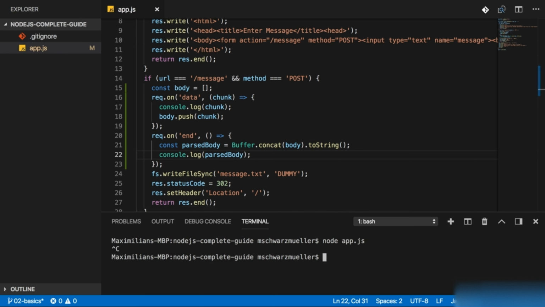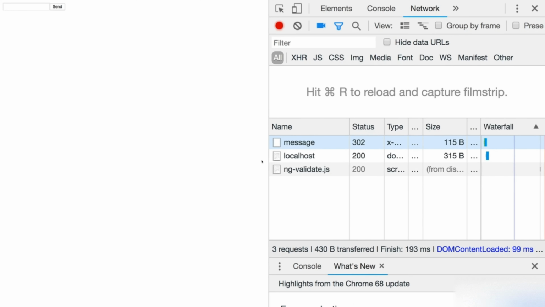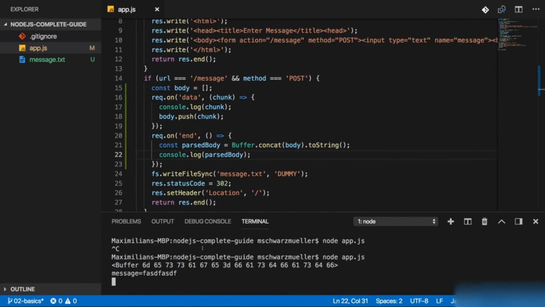Quit the server with Ctrl+C and restart it. And then send another request with some message here. And now, if you have a look at what's being logged, you see two elements. The first one is coming from this console log, and you see that is a chunk. That is a chunk we can't work with. But now the parsed body yields this line, and that is something we can work with.